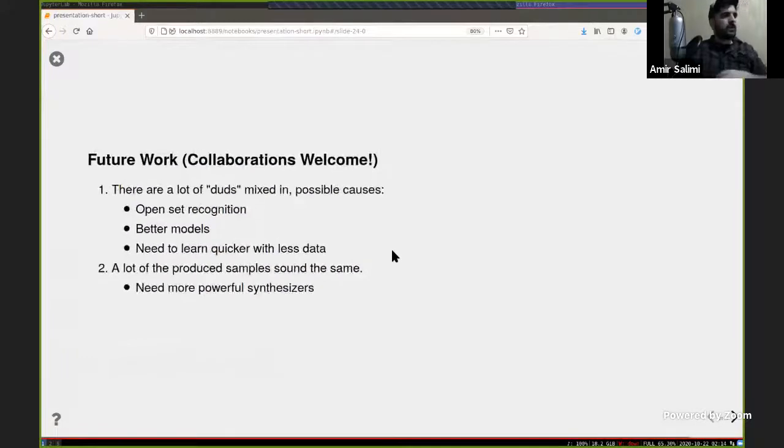So in future work, we want to implement better models that also address the open set recognition problem that we've been having, and can learn with very low data, so few-shot learning models. And we want to implement better synthesizers with a more diverse sound.